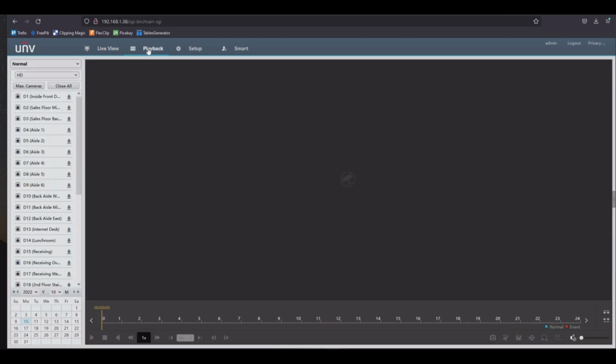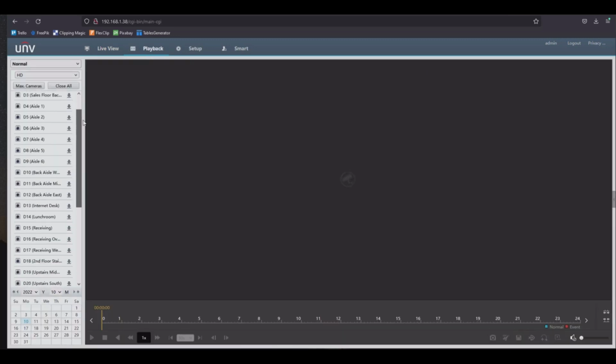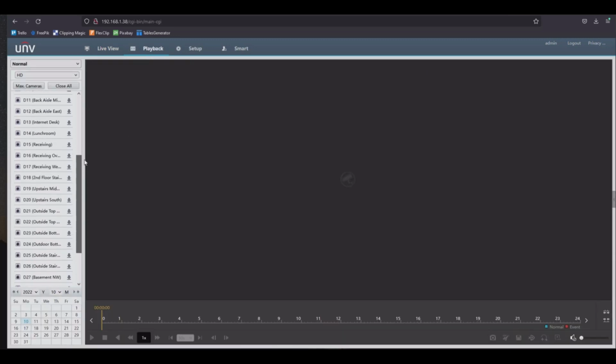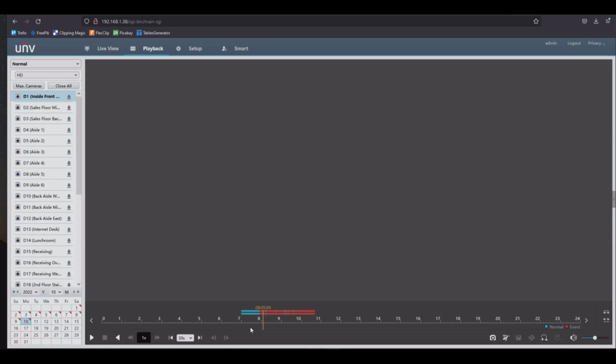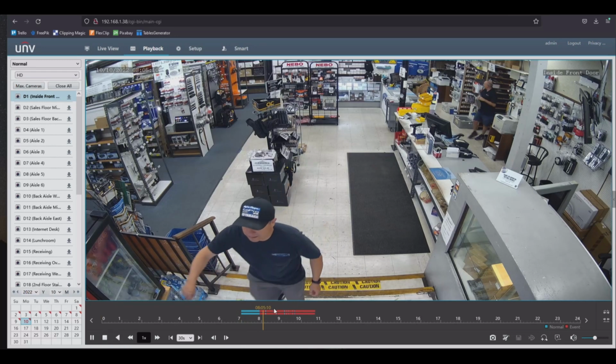Next, we'll click on the Playback tab, and you will see a list of all your cameras on the left-hand side. You can click on any one of the cameras, and the calendar at the bottom will illuminate with a red tab in the top corner if there is recording on that day. You can use the drop-down list to change the month, or select any particular day that you want to see recording on. Hitting play will bring up a timeline of all of the recorded activity.